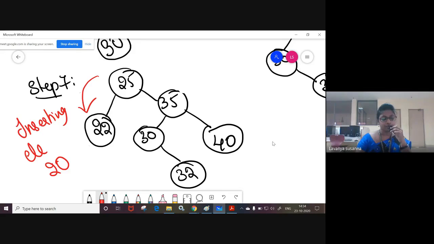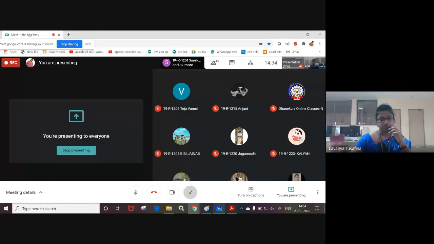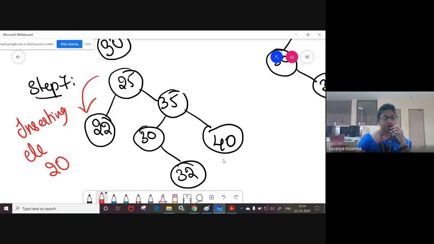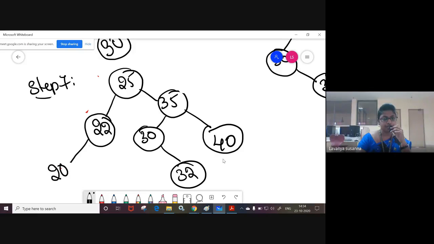What is that element? 22. There is another element 22. So you need to compare element 20 with 22. Here element 20 is less than 22. Lesser means it will occupy as a left child. Left child of 22, because 20 is less than 22. Lesser elements will occupy as a left child. Greater elements will occupy as a right child. This is the binary search tree. This is the resultant binary search tree completed.